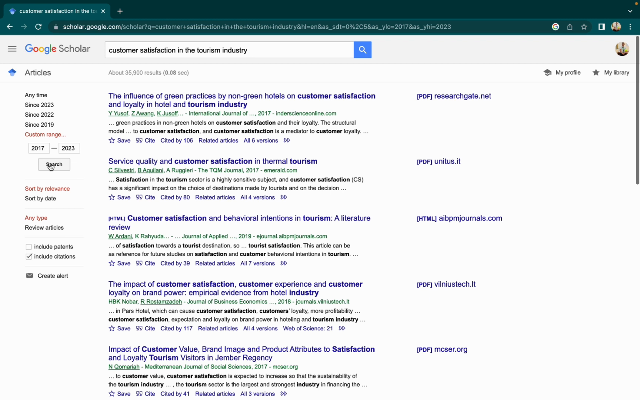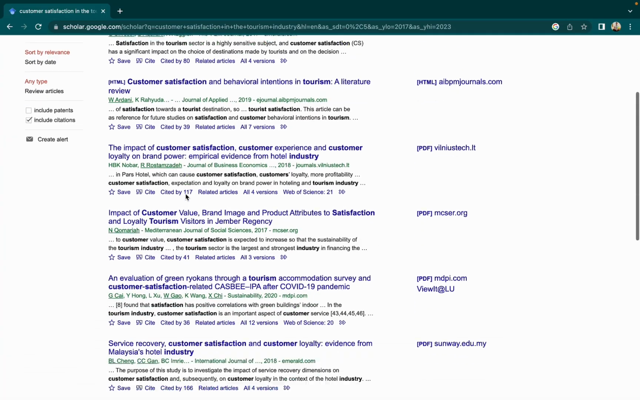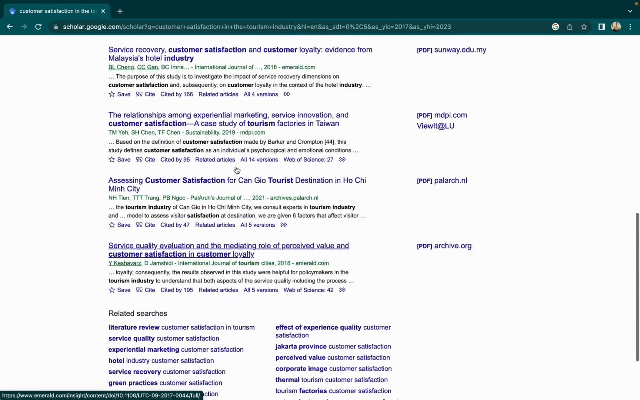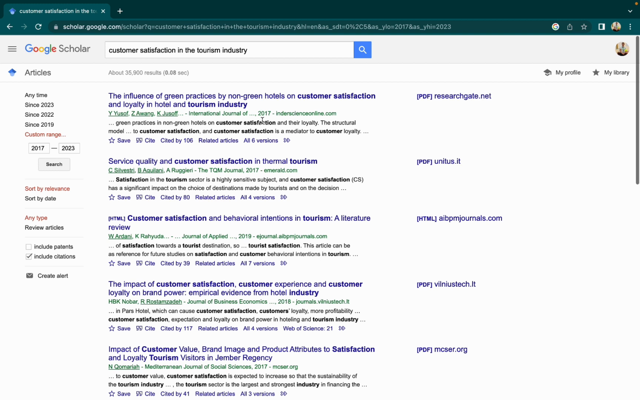So everything that will appear here is from 2017 to 2023. Now, if your focus or theme in your literature review is about customer satisfaction, or your major variable in your study is about customer satisfaction, then everything that will appear here is about customer satisfaction. So, for example, you're going to select the first research that you have found in Google Scholar, this one.